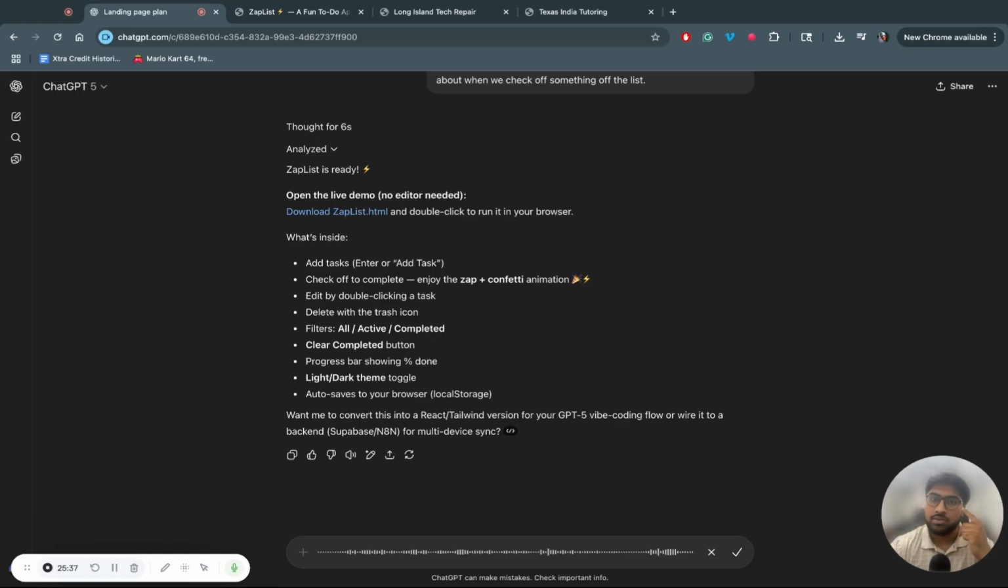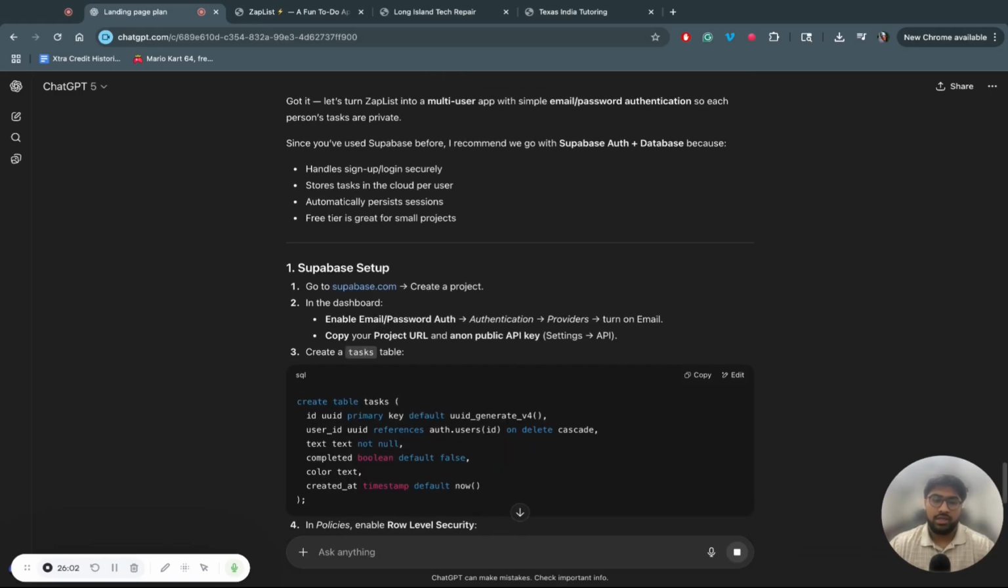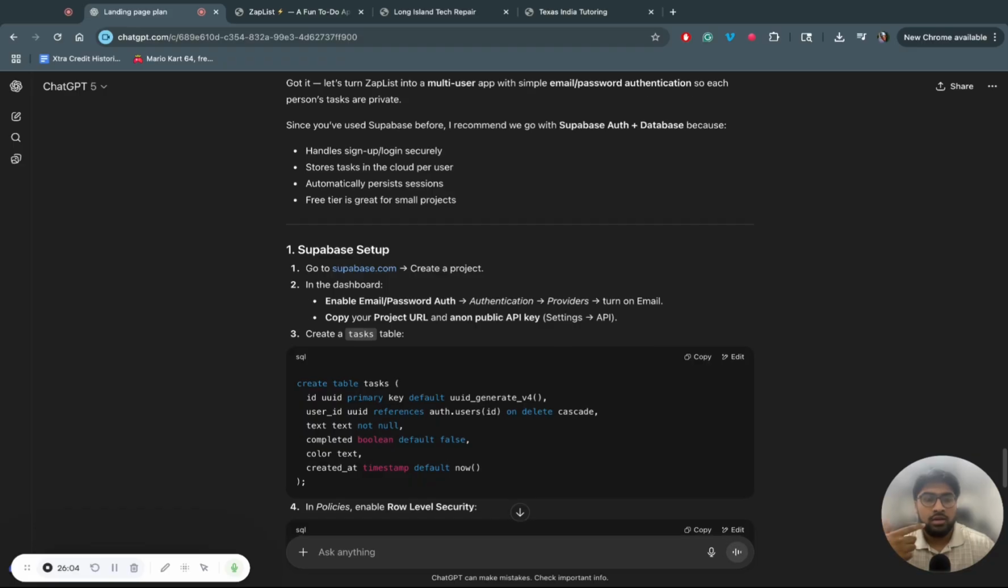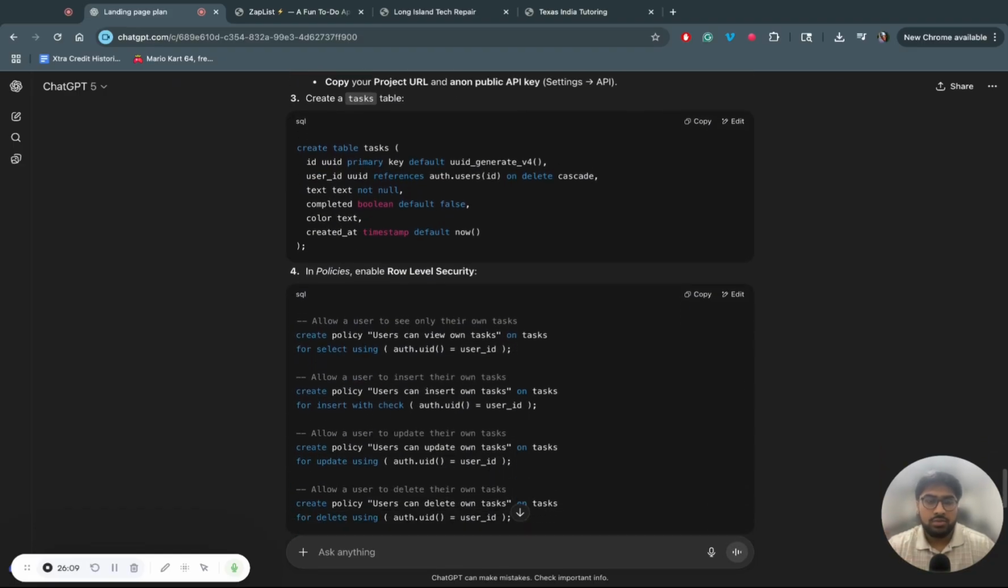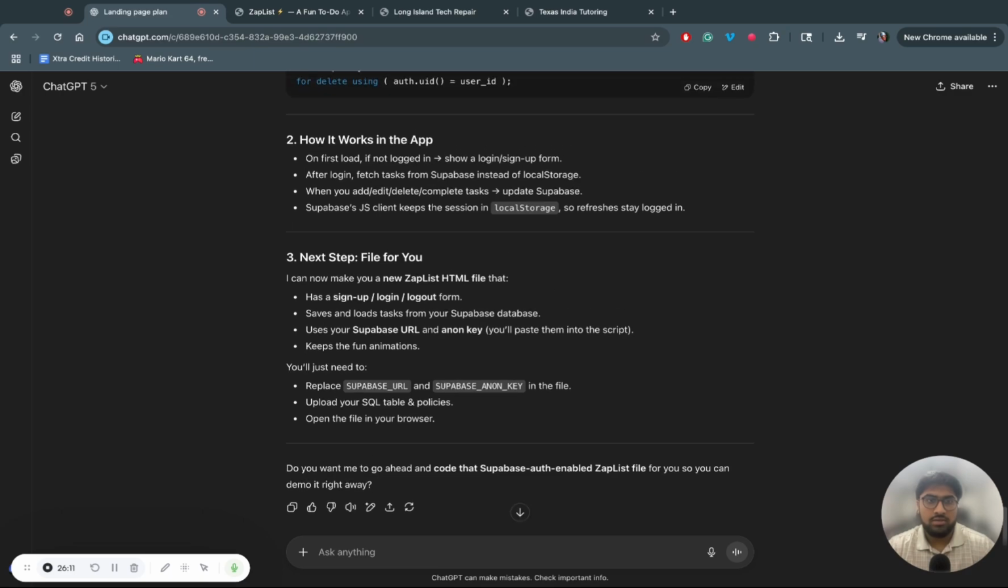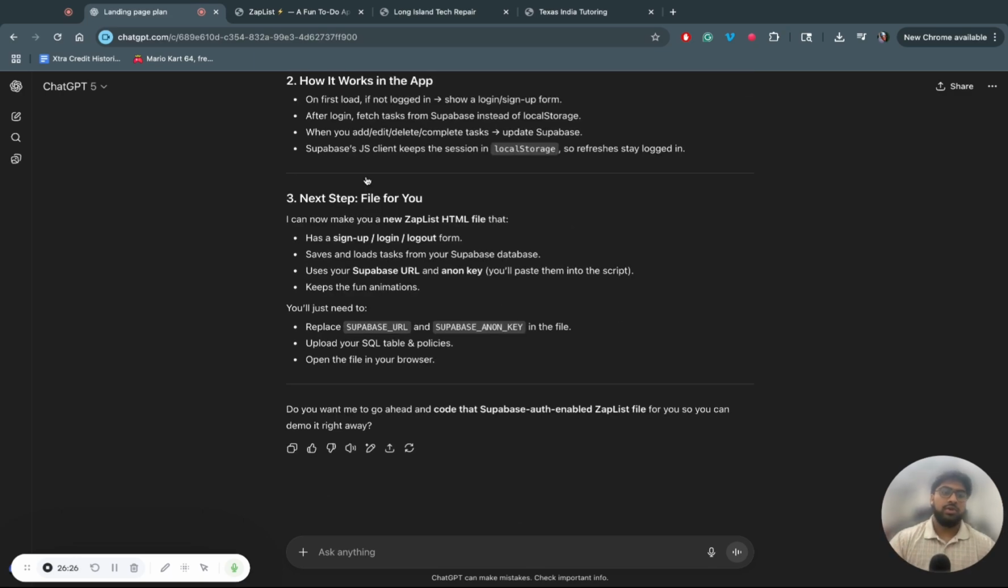Simple email, password. Okay, so obviously it can't do all of that. We're going to have to create a project with Supabase, and in the dashboard, set up authentication ourselves here. So this would be possible if we connected it to a Supabase account.